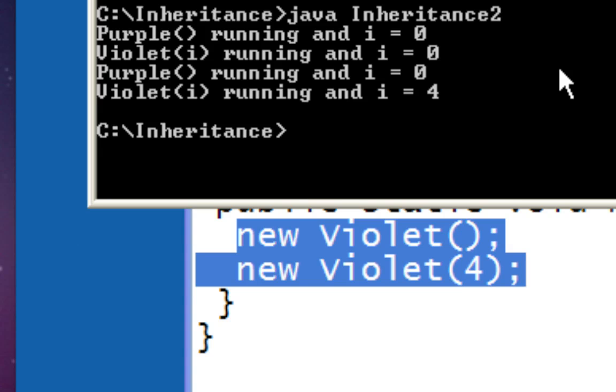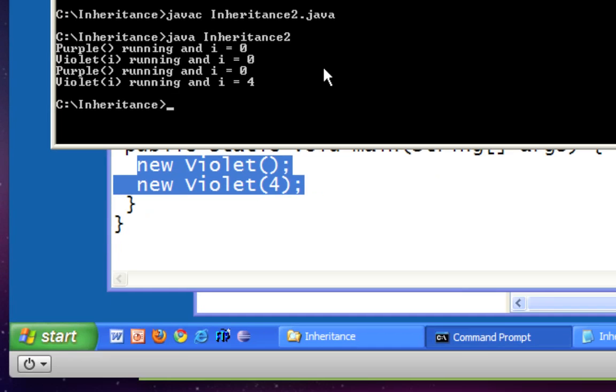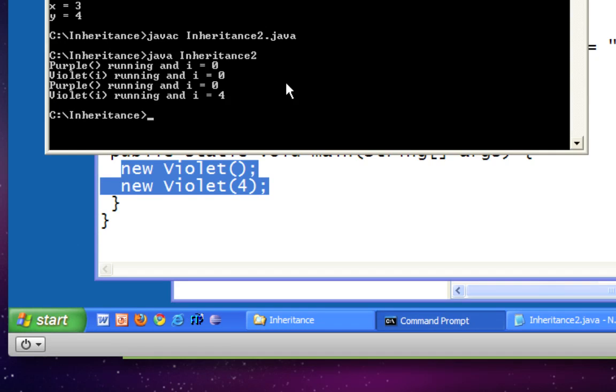So I will leave you with that in terms of inheritance. And I will make this example available. In fact, it's at the bhacker.com website.